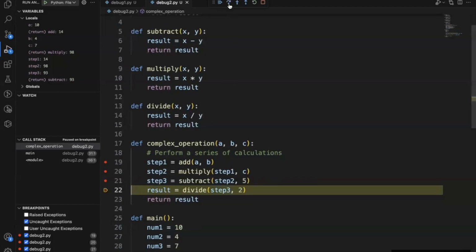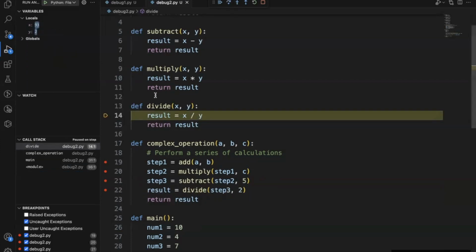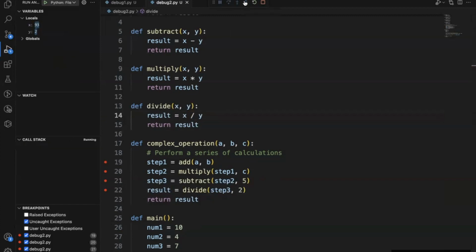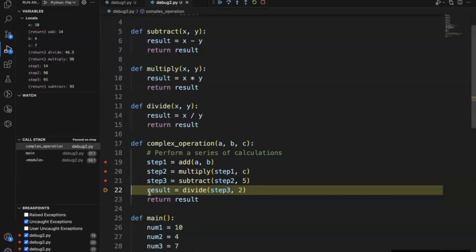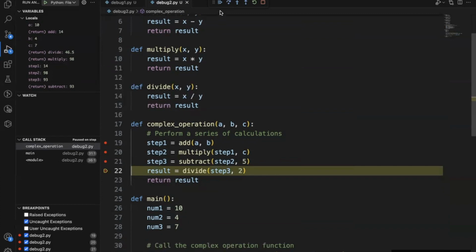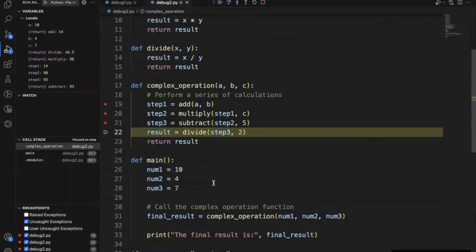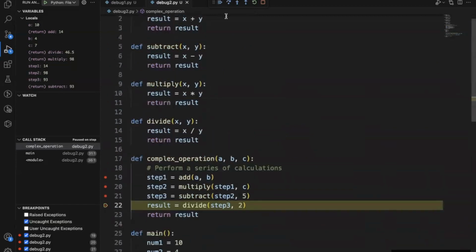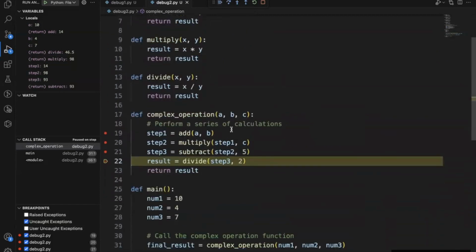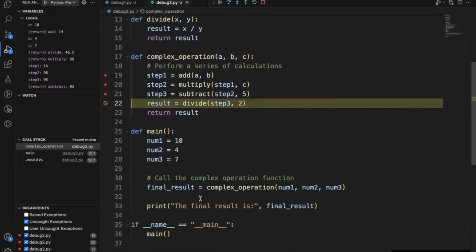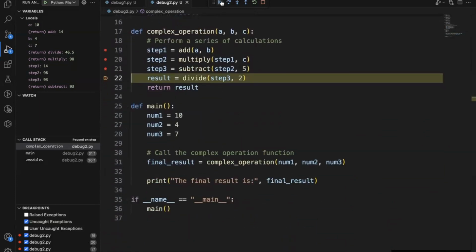Now let's again do step into. This time it will go inside this divide function. And if I do a step out, it will step out of it. It will come back from there to here. And if I simply run continue, what will happen? Since there is no breakpoint in between, it will just continue till the end of the program. That means it will keep on searching for the next breakpoint. Since I have not added any breakpoint, it will move to the end of the program.